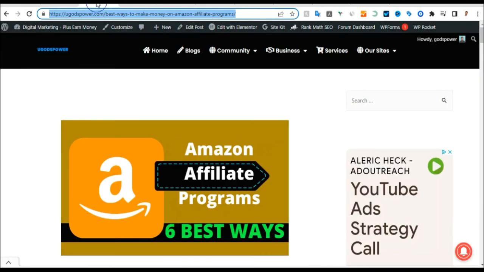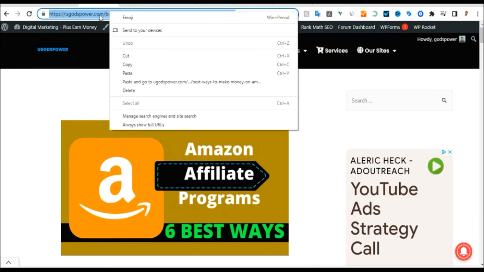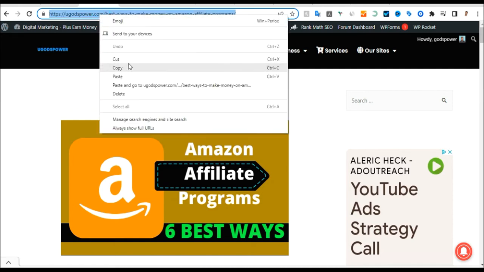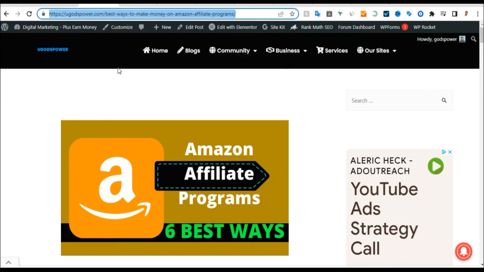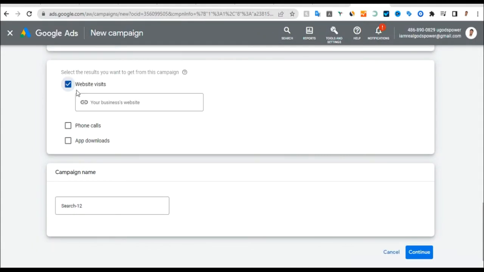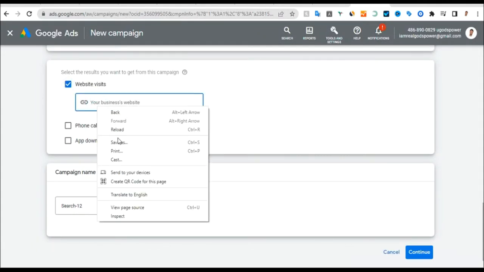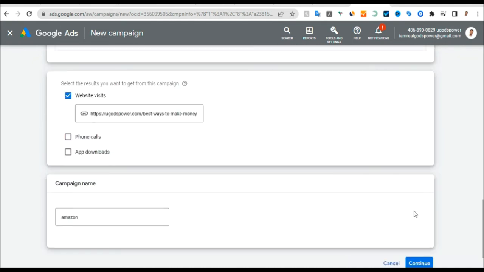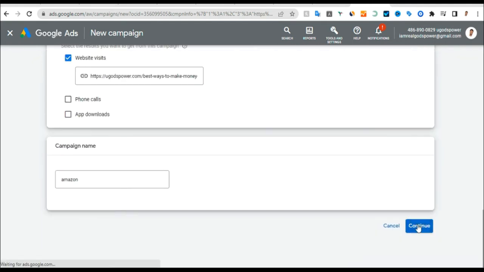What we need to do is go to our website, copy the URL of the blog we want to create a campaign on, come back to our campaign here and paste in the URL. Let's assume this is your affiliate link you want to send traffic to. Enter that, come down here and give your campaign a name. We can call it Amazon, and we'll keep going, come down and click on continue.